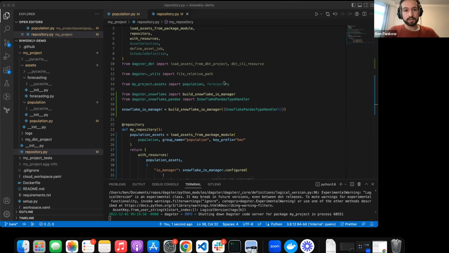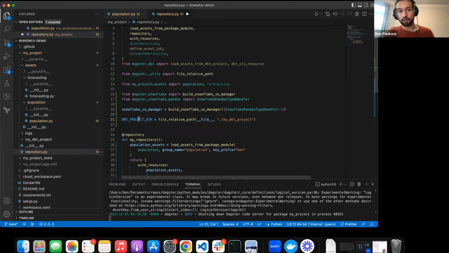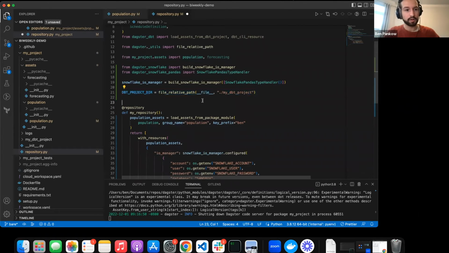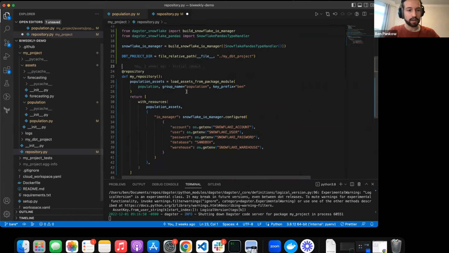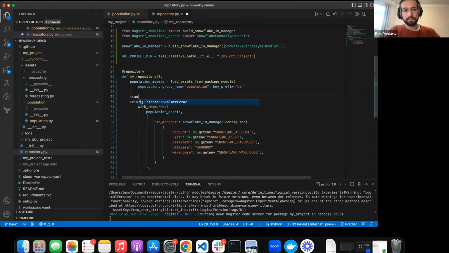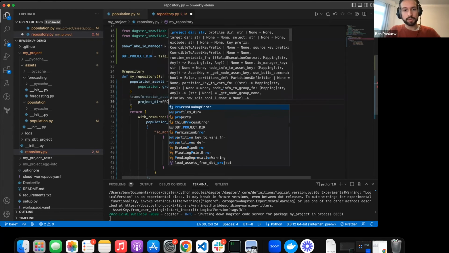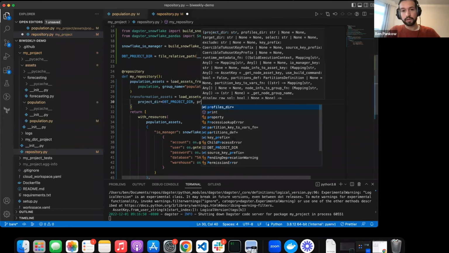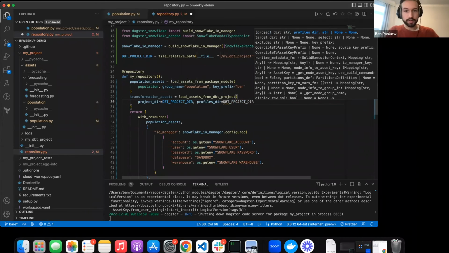So let's first just specify where our DBT project is located relative to our repository file here. And then we can actually load our DBT assets. Call this transformation assets, using this load assets from DBT project utility. So we'll specify our DBT project directory. Our profiles directory is going to be the same as the project directory. And then we'll also add the key prefix here.